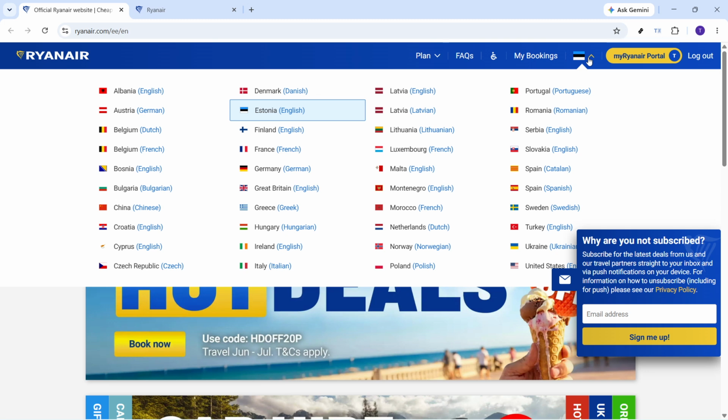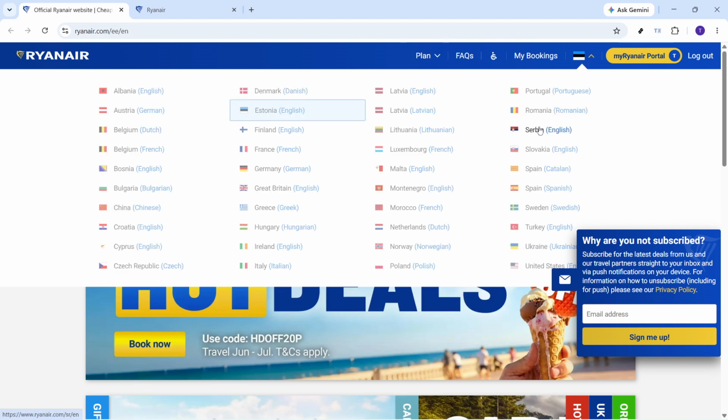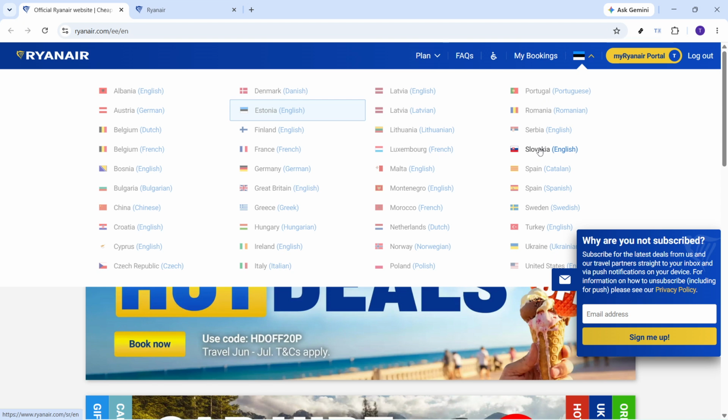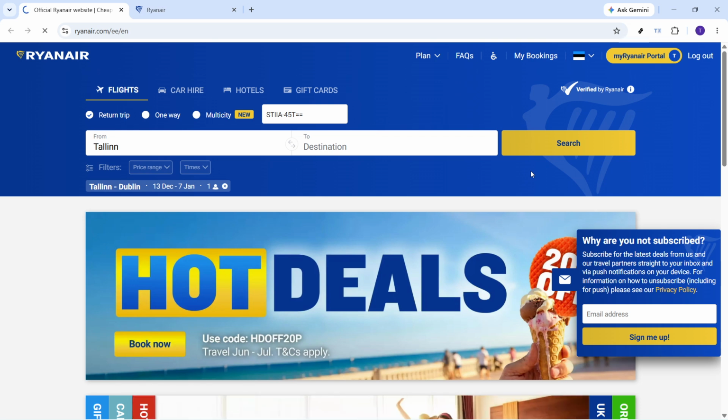After opening the menu, you'll be able to choose your preferred language and location. Select the language you want the website to display, and then choose the appropriate country or region if needed. This is important because Ryanair may tailor certain content, currency, or regional settings based on the location you select, also with the language. Once you make your selection, the site should refresh automatically or update to reflect your new preferences.